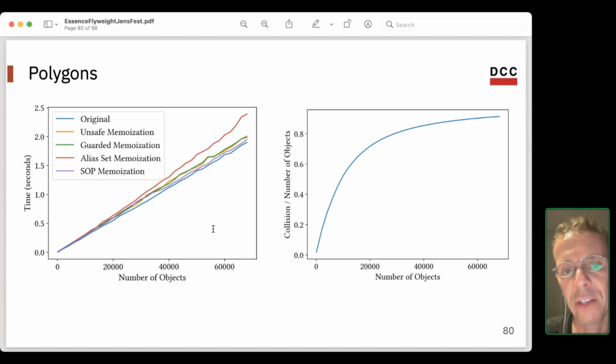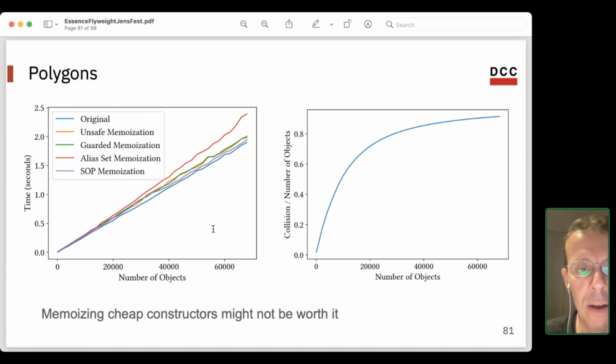I'm here measuring the number of collisions and have almost 100% of collisions at some point, and the performance is still pretty much the same thing. So, bottom line here is that you usually have to memoize objects that have expensive constructors.